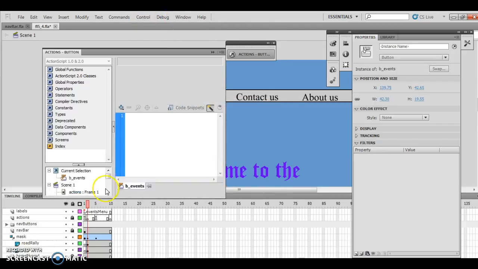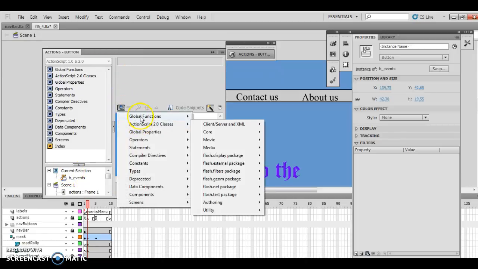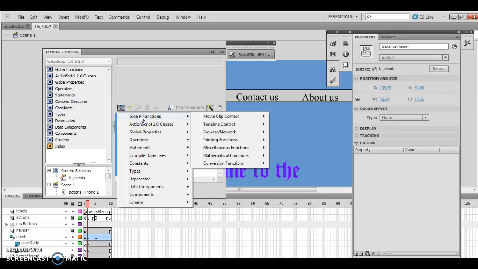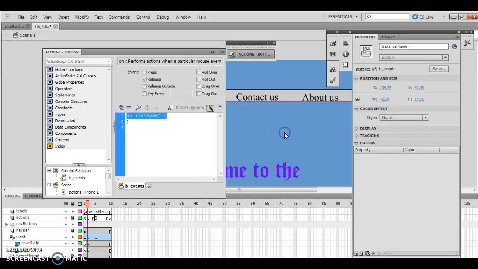Really want to expand it. So now we've got our B events down there. I want to click and add new, which is right here. And then I want to choose global function. And then I want to choose movie clip control. And I want to choose on. Then I want to click the release checkbox, and I want to change it to rollover.